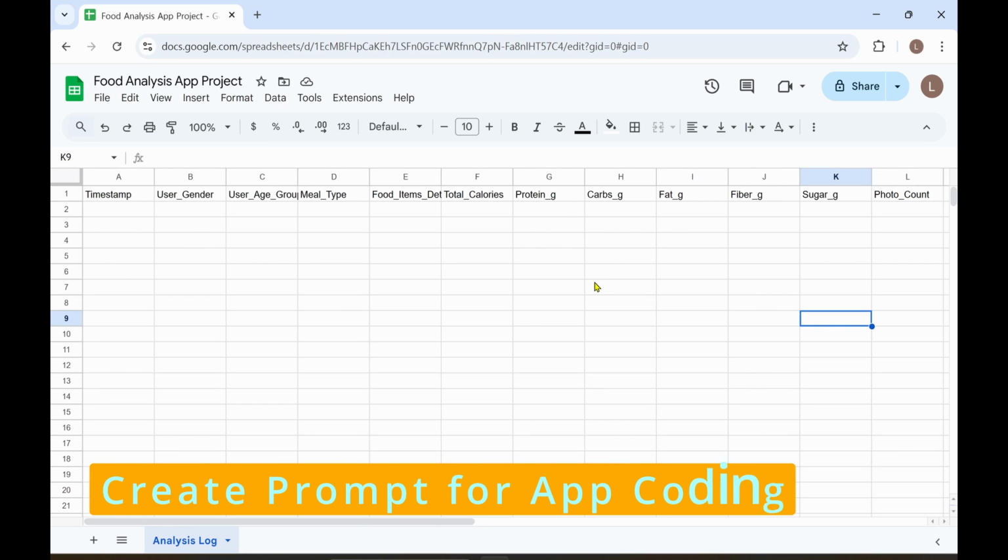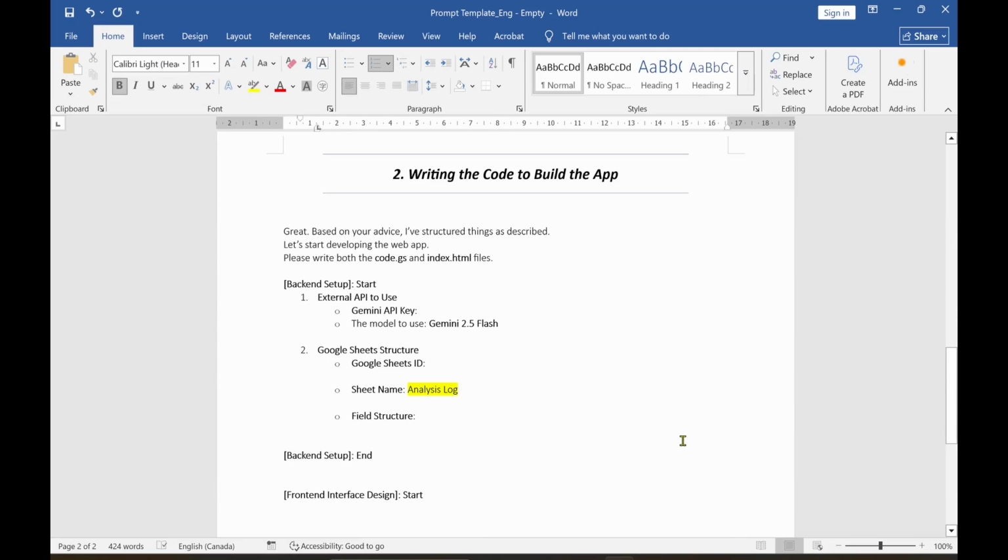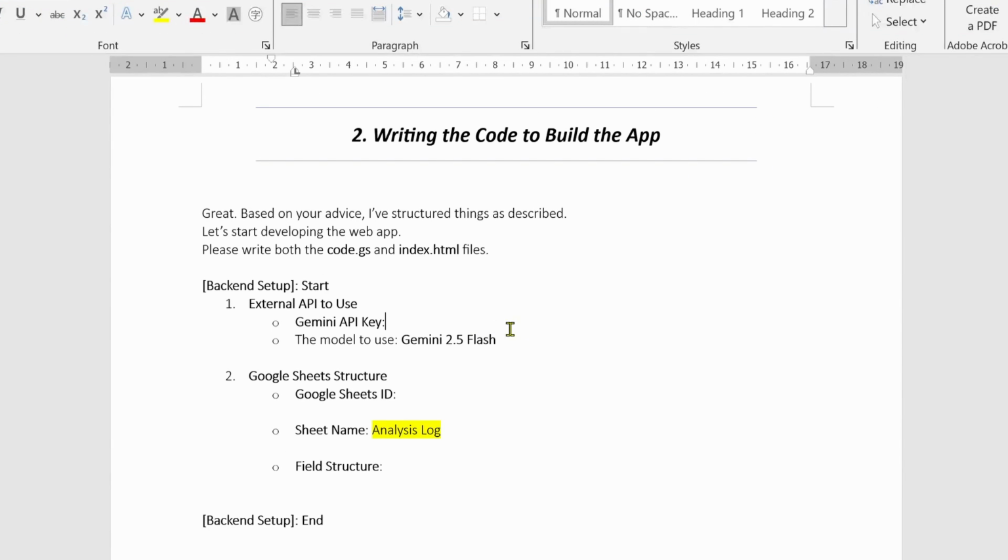Let's go back to prompt template. Let's go to next page. In this section, what we are going to do is we are going to prepare prompt for writing a code for the app. First, plug it in your API key here. Next, select your module.